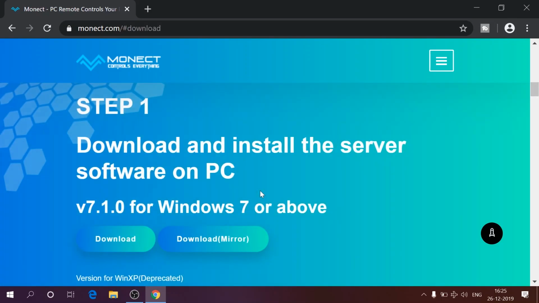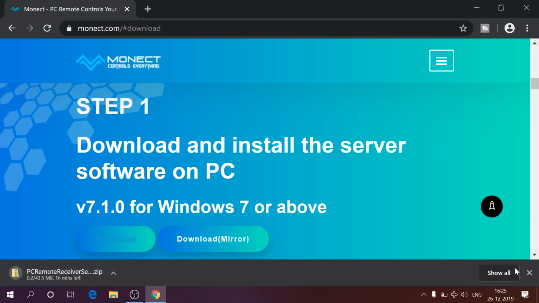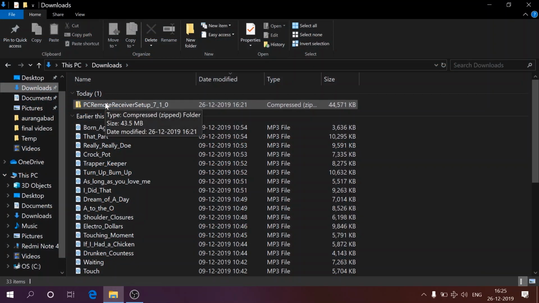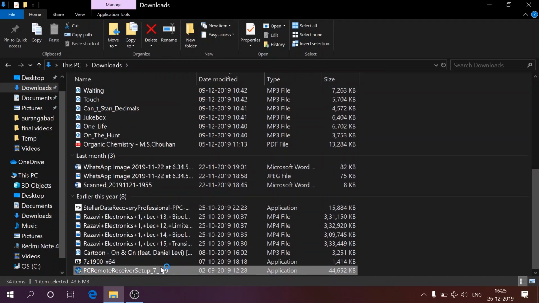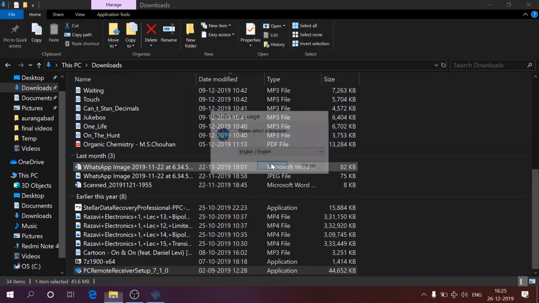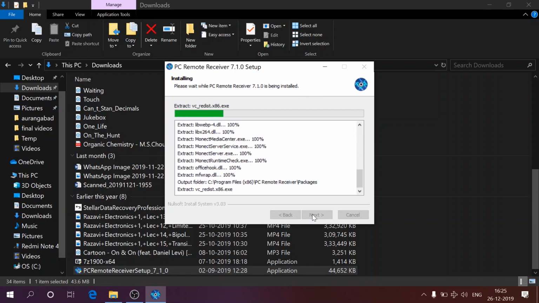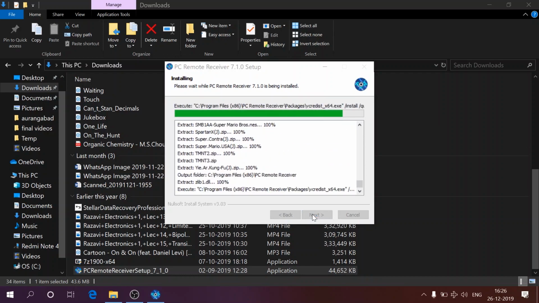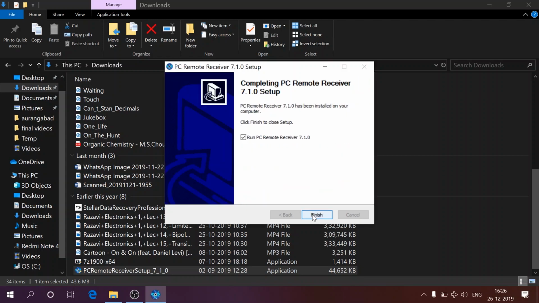From here, just download their application. It's 43.5 MB in size. Once you have downloaded it, you will find its zipped file. Just extract it and run the setup. You can choose the location where you want to install the file. Once it's installed, you just have to run it.